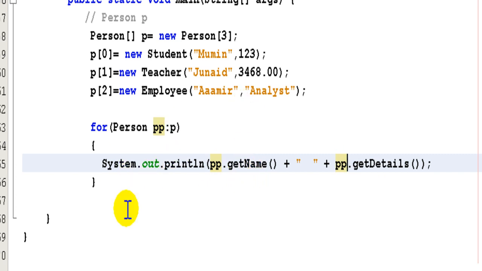So what will happen now is it will loop from p of 0, put the student address in pp, then student.getName will be called, then student.getDetails will be called, and next time it will drop the teacher. This p1 has a teacher address that will be dropped on the pp, and this calls pp.getName and pp.getDetails of the teacher, and then employee. Lastly, that will be employee.getName and getDetails, right?